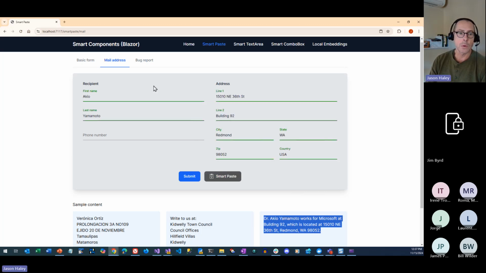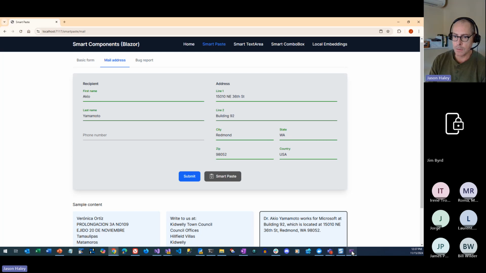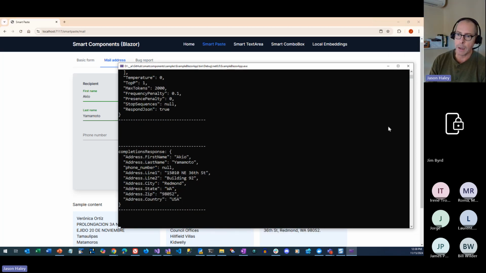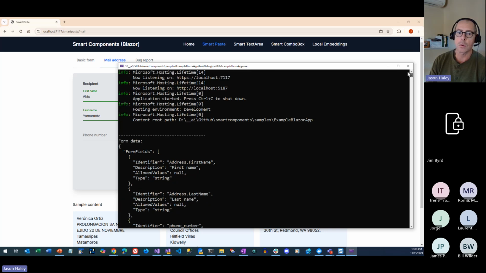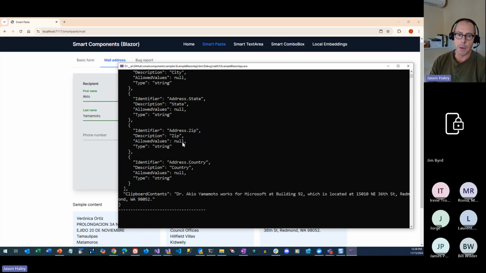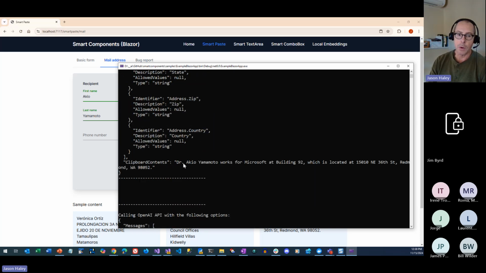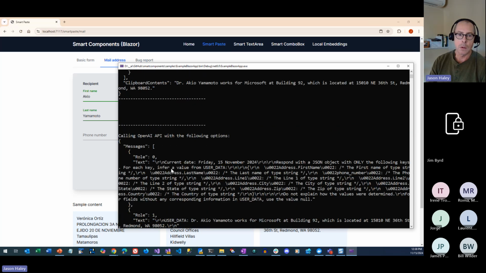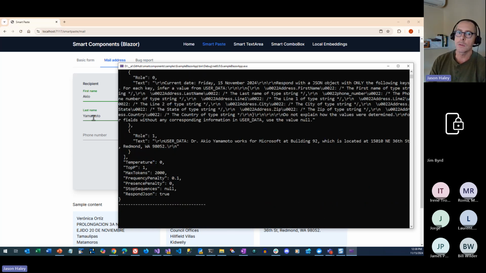And it filled it out. So it filled out the information from that small sentence. And let's see what it did do. On the back end, I've put some console writing messages in the code so that we can see this. It first grabbed the information about the form that it knows about, and then it grabbed the clipboard contents. The very first time you run this, you do have to let the browser have access to the clipboard. That, of course, is a browser thing.